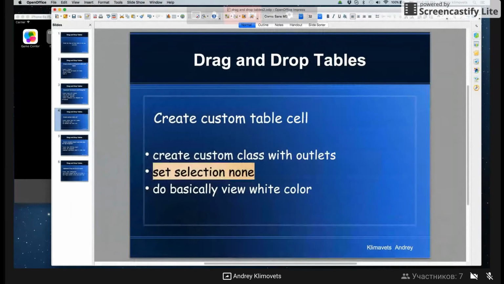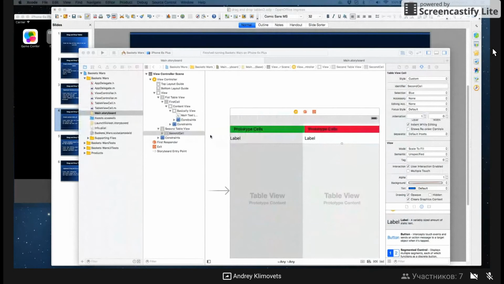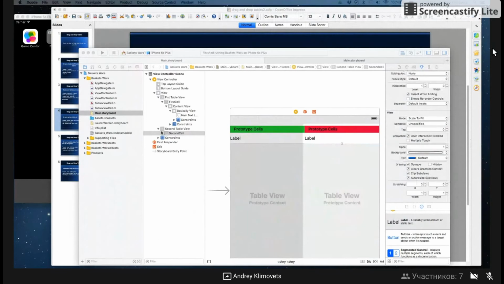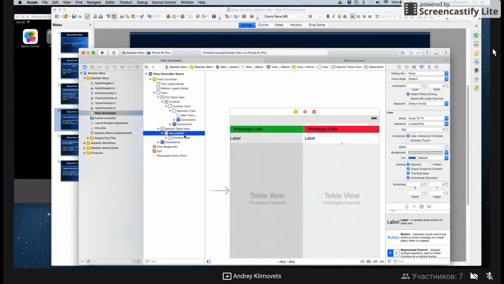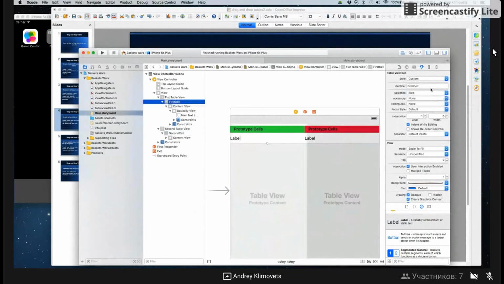It means that we cannot select it, because it will be wrong when we can select and drag and drop at one time. It's not a good position. So I can show you how we can do it. Choose our cell, and for the selection property we just set none, and for the first cell too.